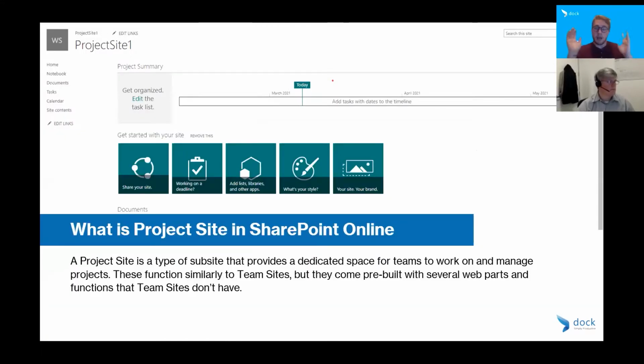So what we're here to talk about today is project sites in SharePoint Online. Basically, a project site is a type of subsite that provides a dedicated space for teams to work on and manage projects. They function very similarly to team sites, but they come pre-built with several web parts and functions that team sites don't have natively. If you'd like to turn a team site into a project site, you can. It would just take several extra steps.